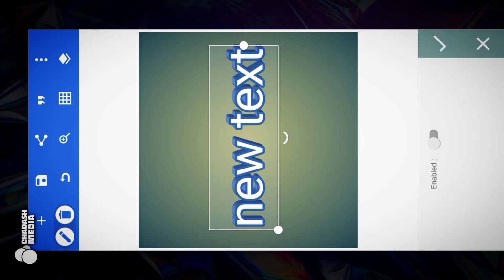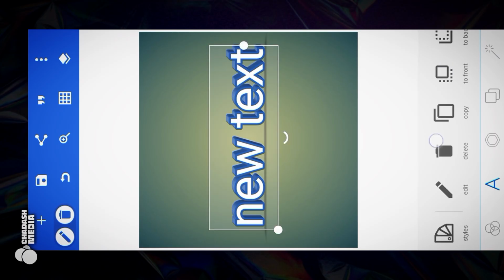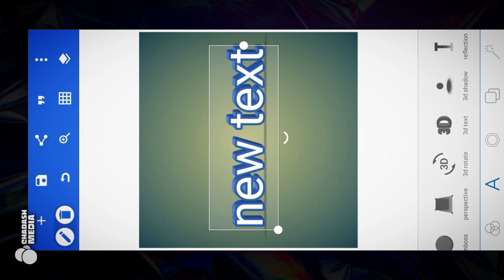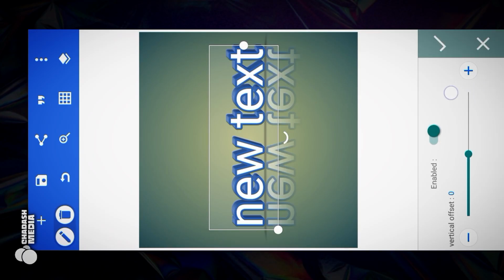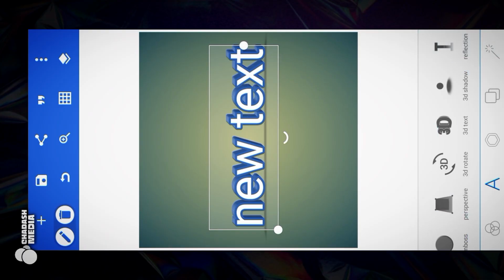Then we have the 3D shadow. So it's going to make the text look like it's just standing on its own. And then we have the reflection here. You can see the effects all over it. So that's it for the text.